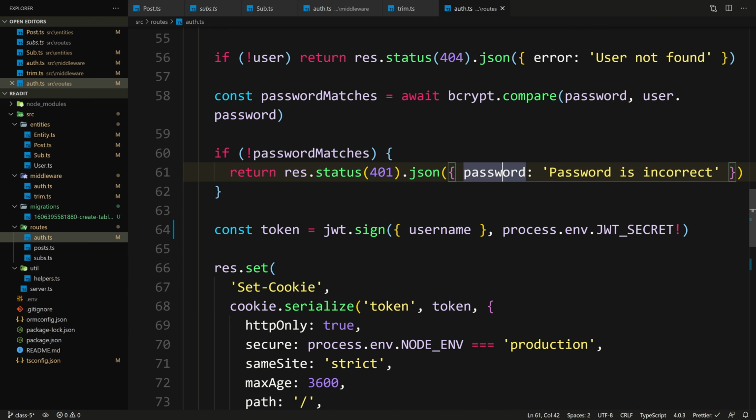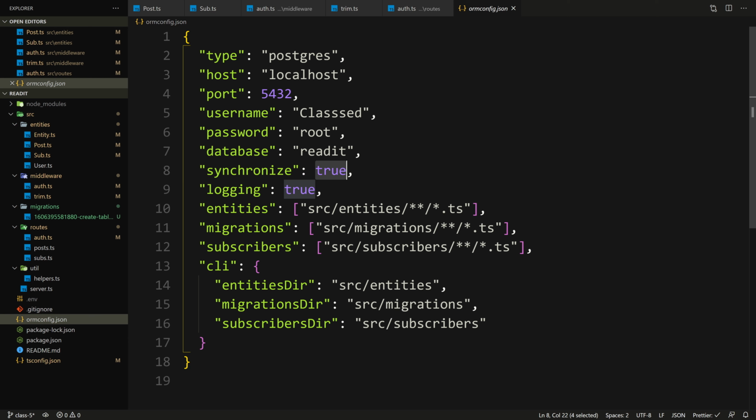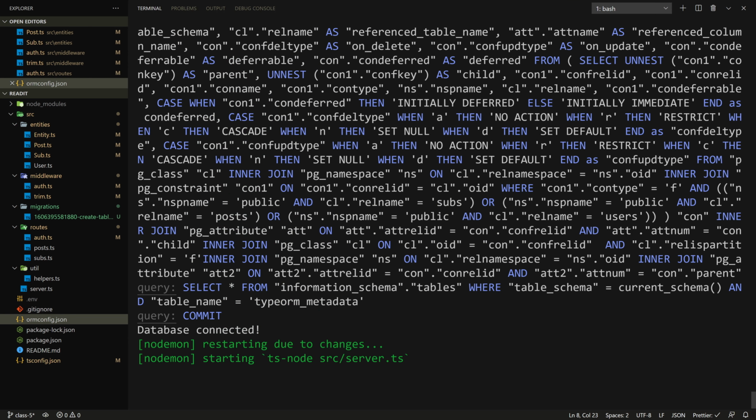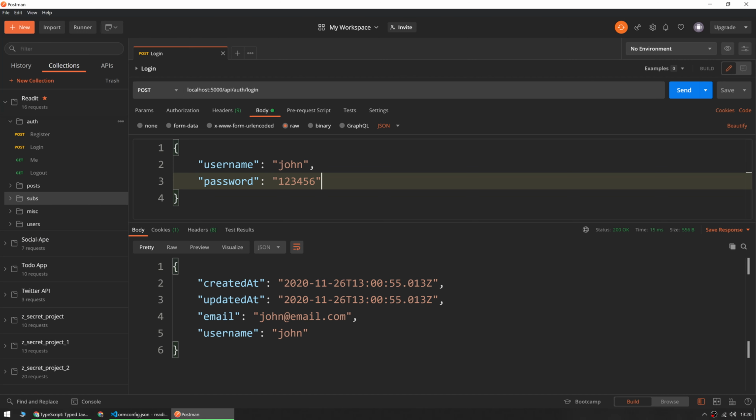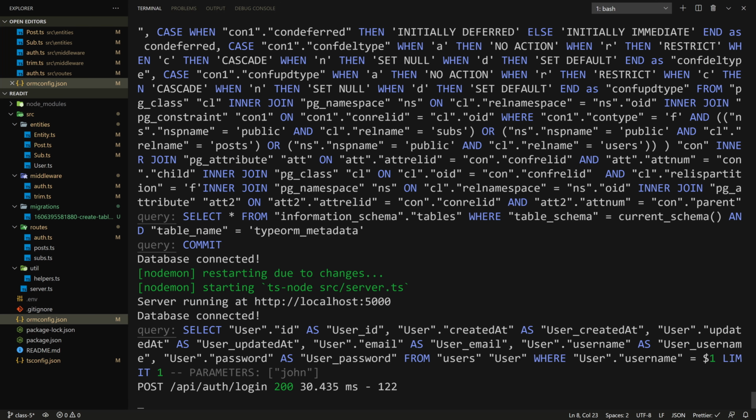I'm gonna turn off the synchronize because I have everything in migrations. So let's go here, synchronize, set that to false, and let's see what happens now. It shouldn't synchronize, obviously. Yeah, cool. So my server is running. I'm gonna try to log in just to check. Cool, everything is working. All right, so now we can actually get to the actual code.